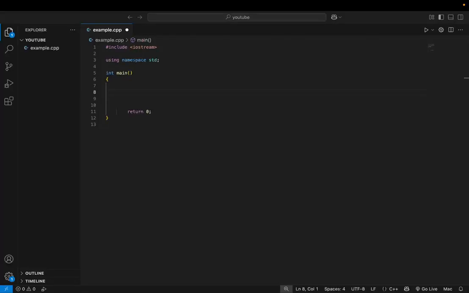If you want to repeat code in C++, you can use a for loop. Let's learn it quickly. A for loop is a control structure for repeating a block of code a certain number of times. It is useful for tasks like counting. There's a few different parts to it.